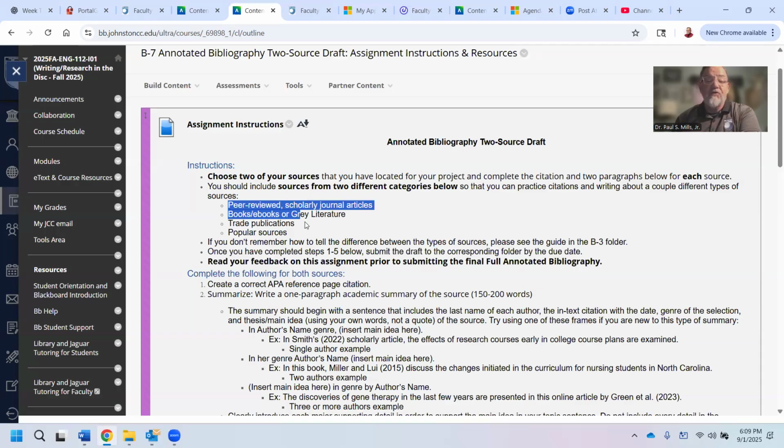So for this two-source draft, I want you to select one source from this list and then another source from this list.